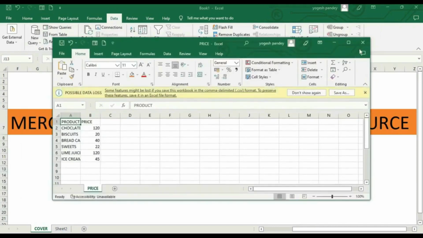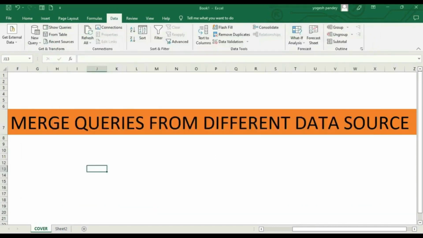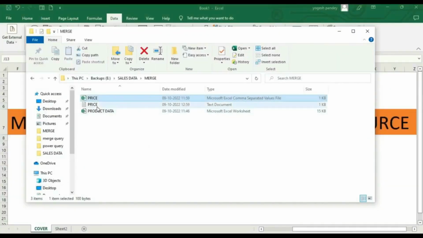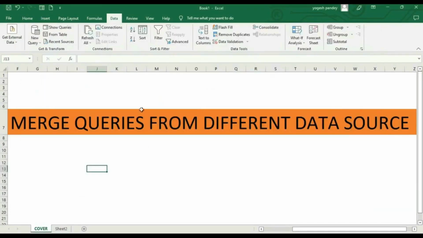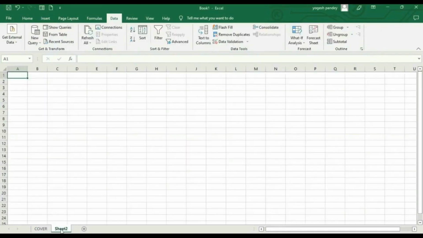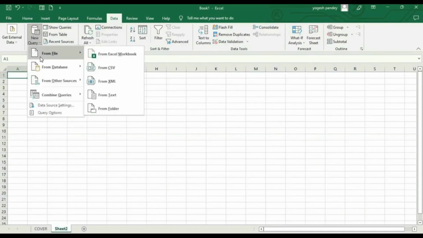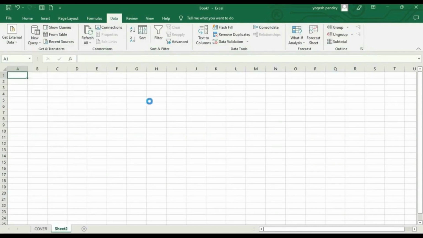So these are our files now. I will show you the other file also, and this is our text file. So we will merge it with that. So how can we do that, let's check it out. We go here in the sheet, and then we will go to data, new query, and from query we will take from Excel workbook.